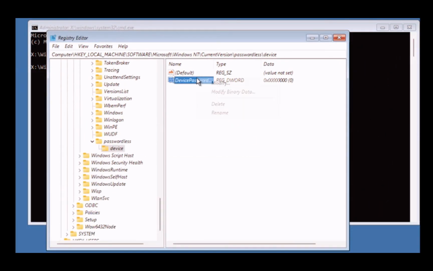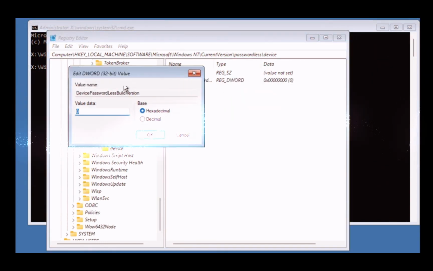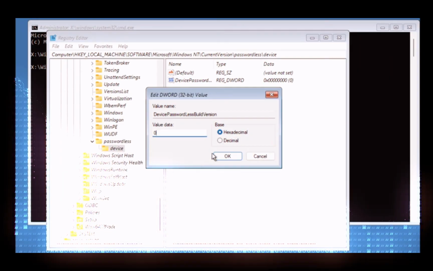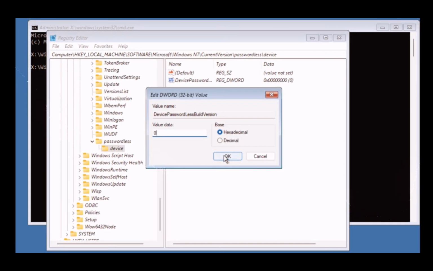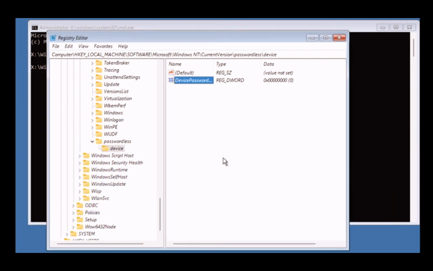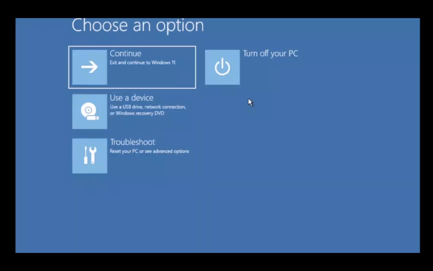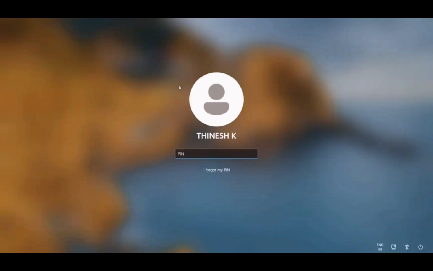Right-click it and click on Modify. Change the value to 0 and click on OK. Now close everything and click on Continue. Now your problem should be fixed.